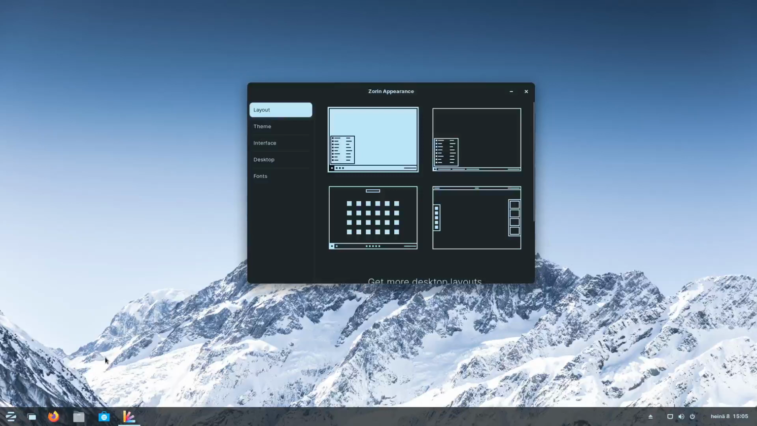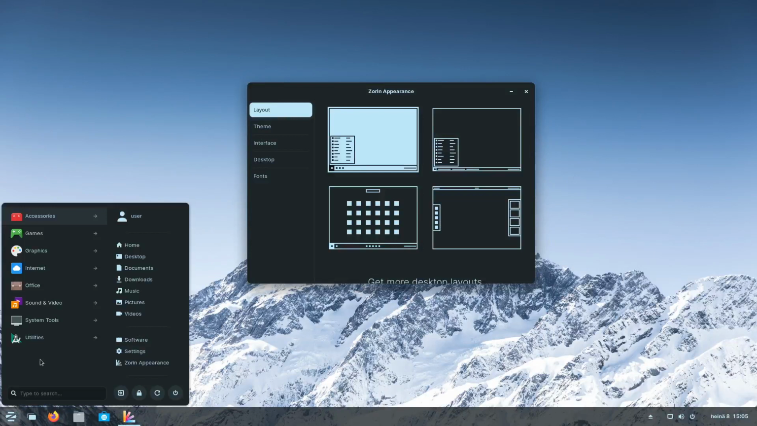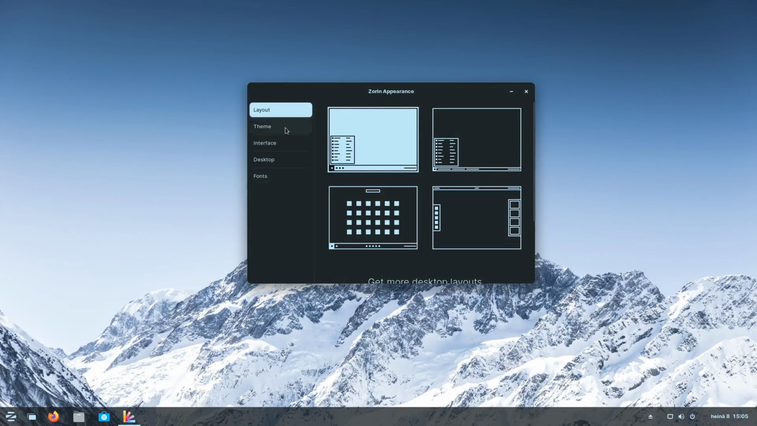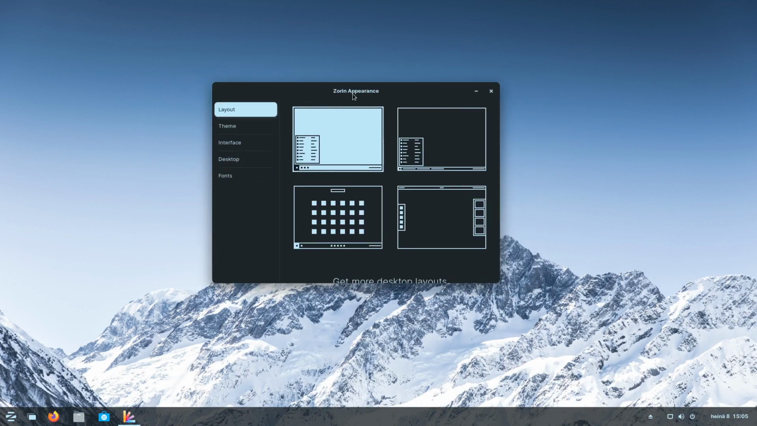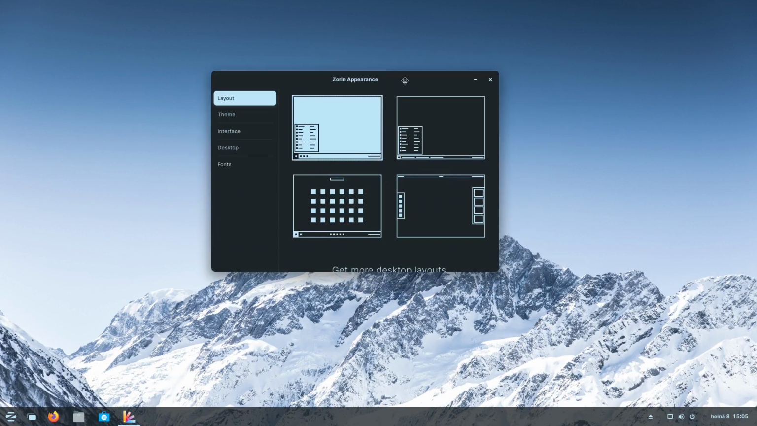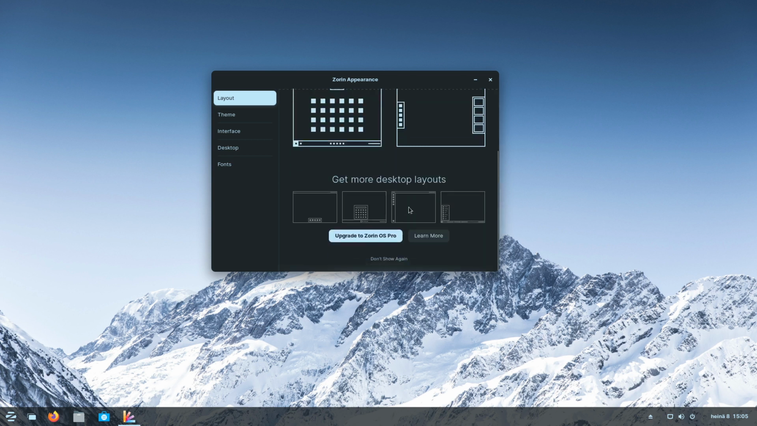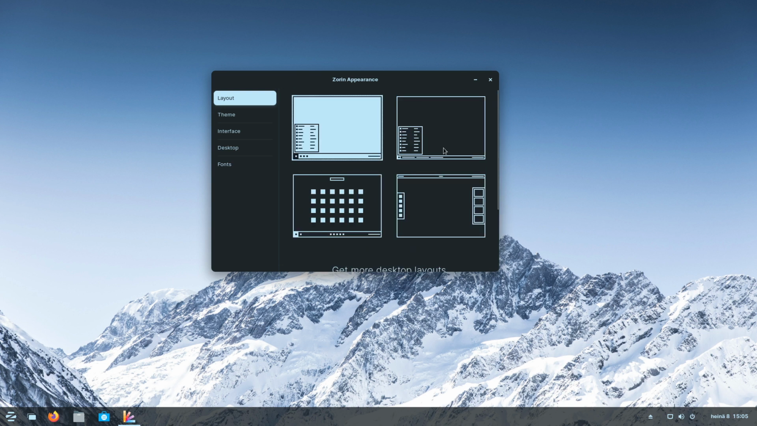ZorinOS. Is this the best desktop available? Possibly. Let's have a look. Right here I have the Zorin Appearance program open, which allows the user to change the appearance of the Zorin desktop. There are 4 options available. There are also more desktop layouts available if you upgrade to ZorinOS Pro. Let's have a look at all of them.